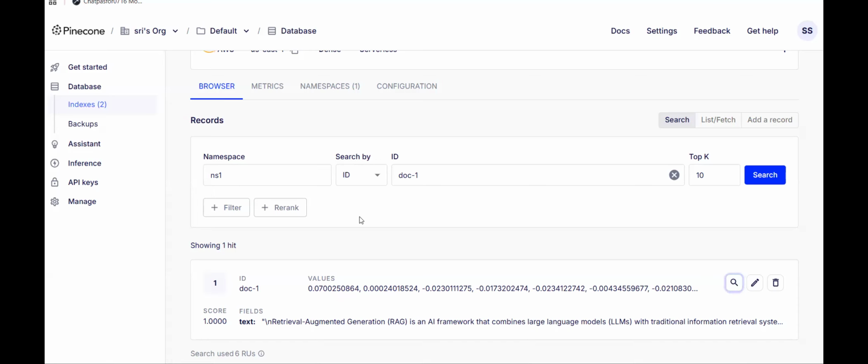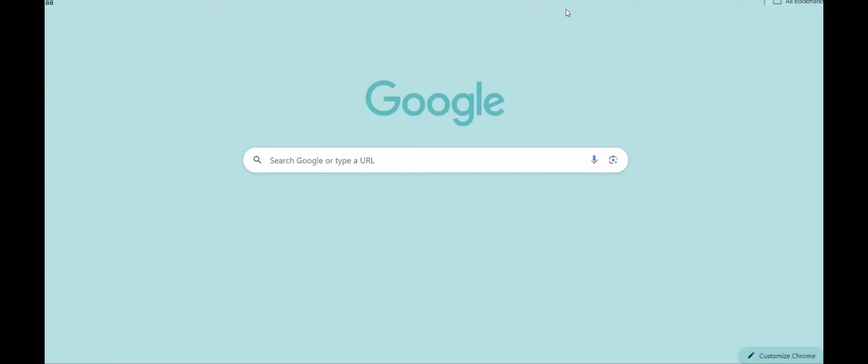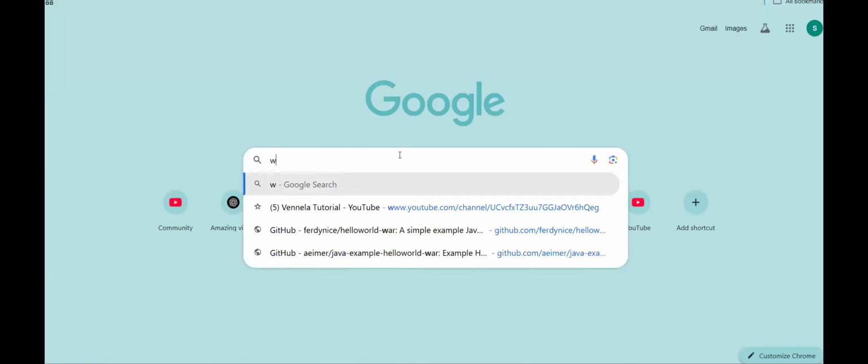Okay, now this is related to one document content. In real time you might have multiple document contents. Let's take document content 2, and inside this let's say I have LLM. So, what is LLM? Let's ask the question.